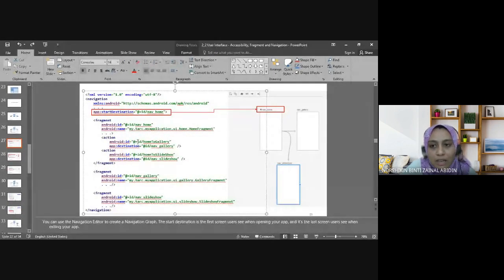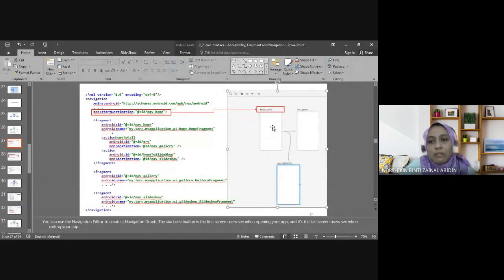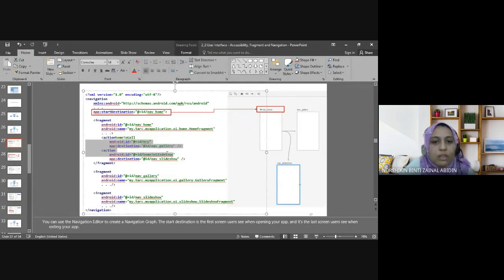And then this one is the other page. As you can see, home to gallery, home to slideshow. That means from this home, I can go to which pages. Since here I only have two pages, gallery and slideshow, that's why I only have two here. If you want to add more, you just write this part and add your page. Fragment here, Android ID, navigation gallery.